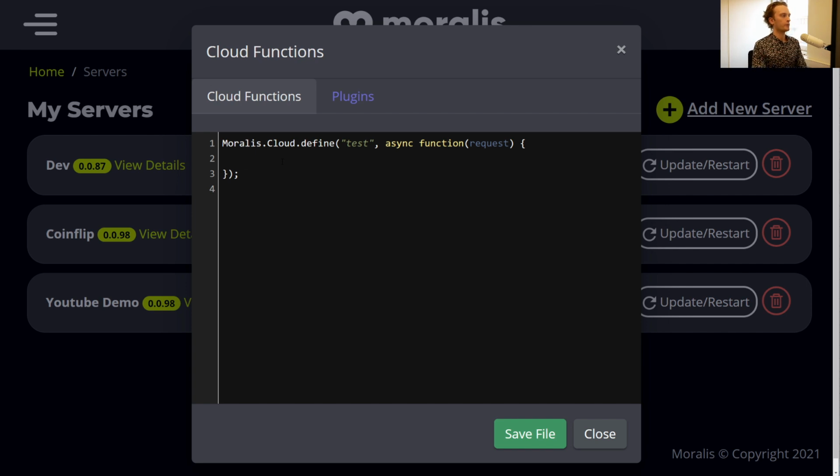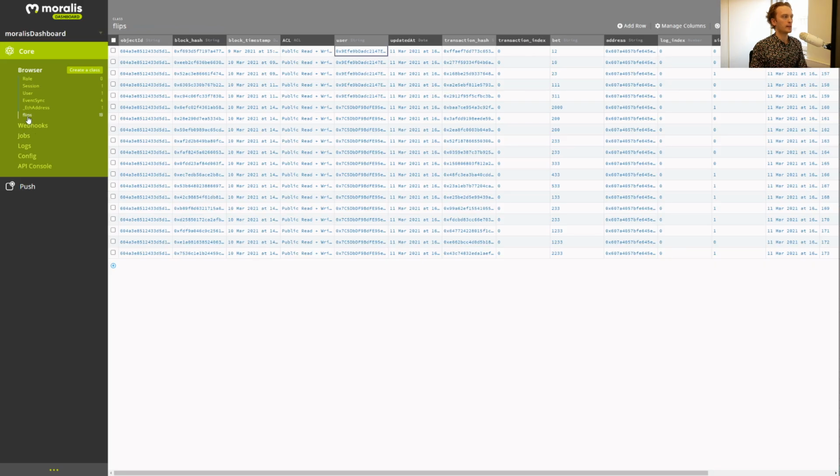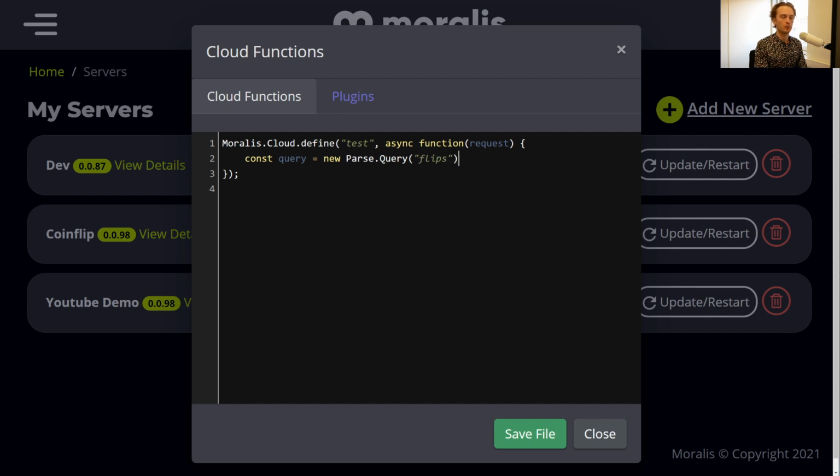We always start off by defining and creating our query. So we'll start by creating the actual query object, and we do that with new Parse.Query. And here we specify the name of the table that we want to work with. So in this case, the table that we built in the previous video was named flips, because that's where we save all of the coin flips.